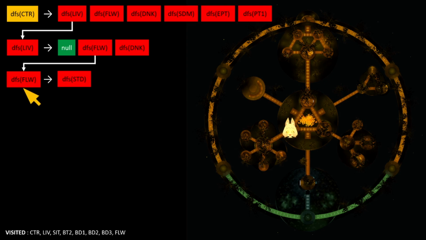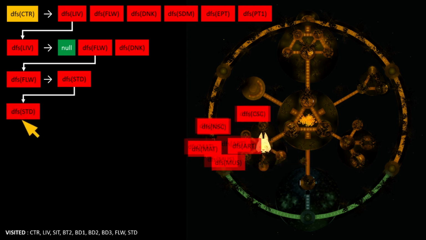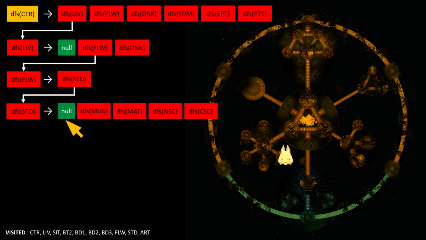So let's take a look. Let's go to the study. The study has no cheese, but the study has a lot of unvisited neighbors. All right, and then we're going to say we have visited the study. Let's go take a look. We can go to the art room. The art room has no cheese, and the art room is a dead end. So we're going to say we have visited the art room.